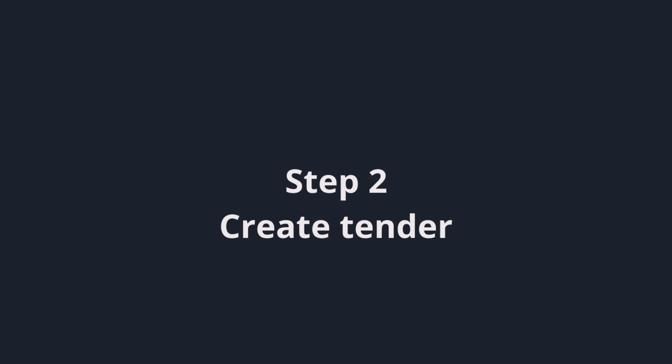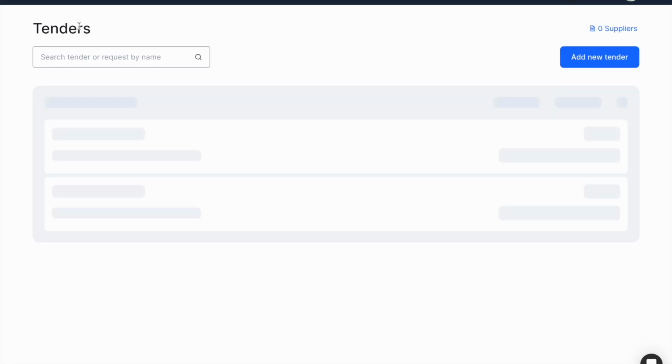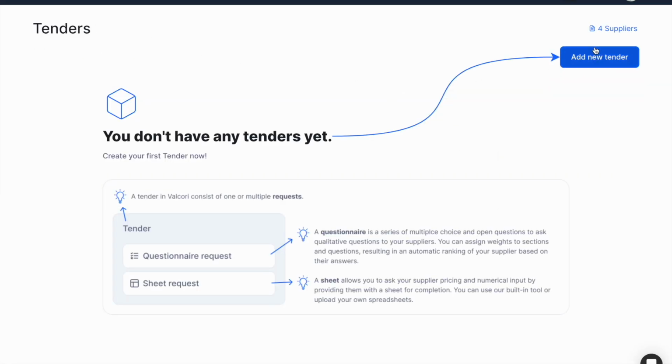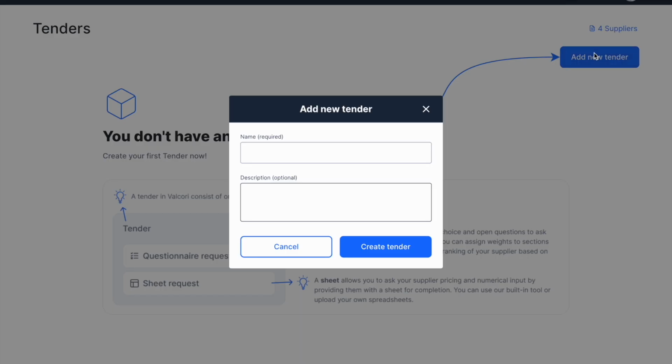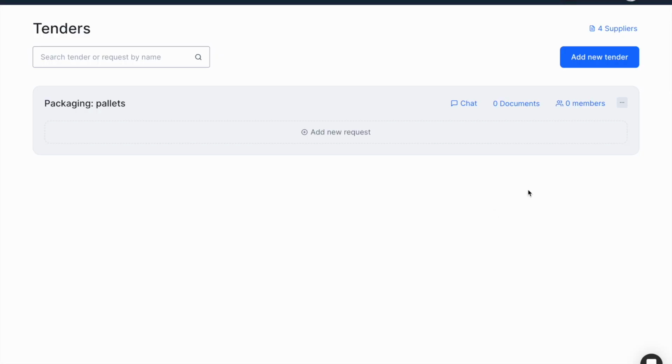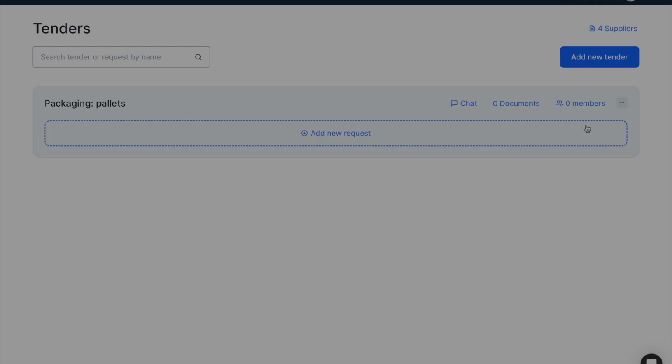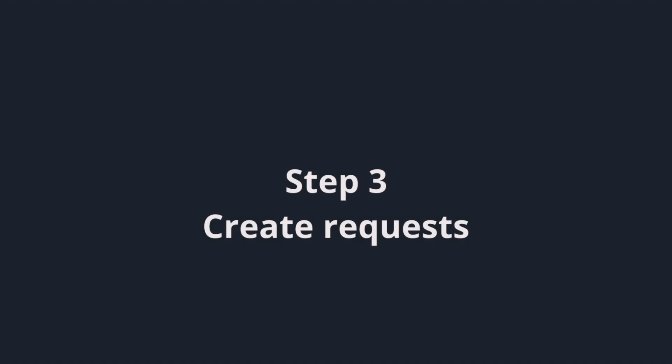Step 2, creating a tender. Now after adding your suppliers, you can go to the home screen and click the button Add New Tender. Once you do that, you can give the tender a name and a description. Once we added the tender, you see that the tender is created. We have created a tender.